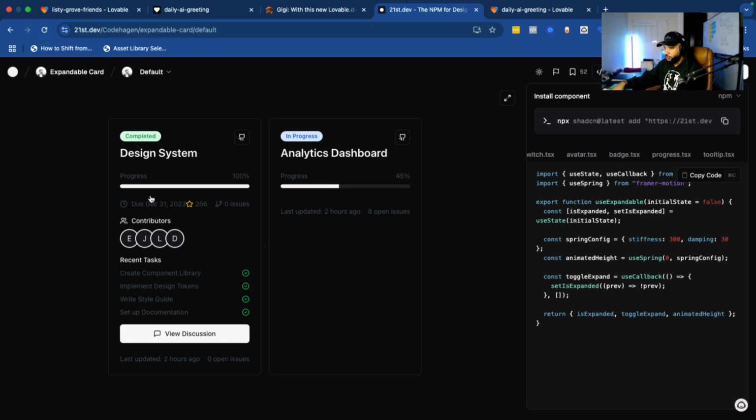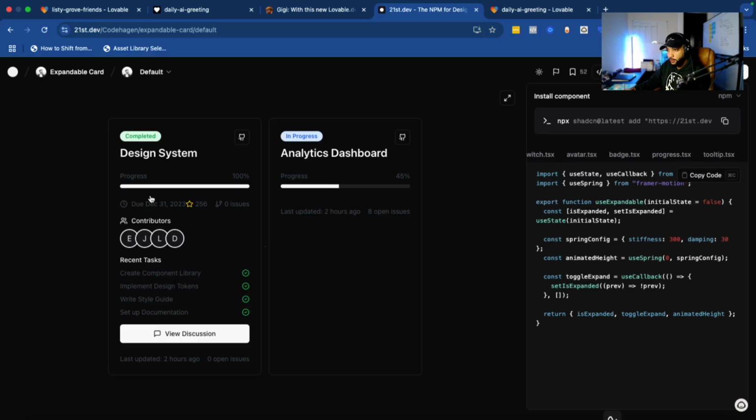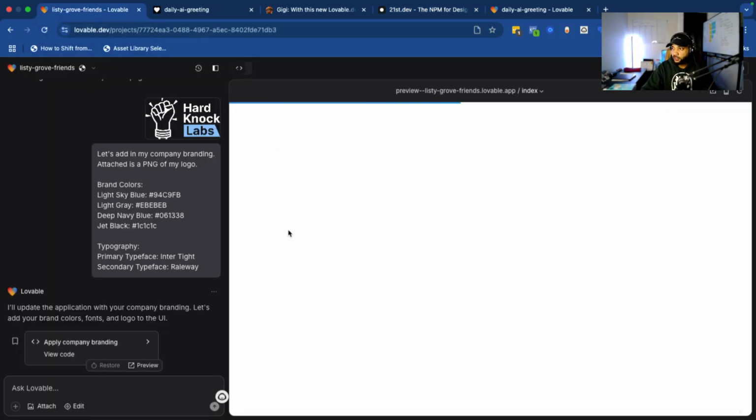I don't necessarily need contributors. So I want a task title. I want the status of it. I want a progress bar. I want subtasks, and then I want a description for these tasks. I like the idea of last updated, that kind of stuff, but we don't need to do all of those things. We'll just see how much we can get done in this amount of time.